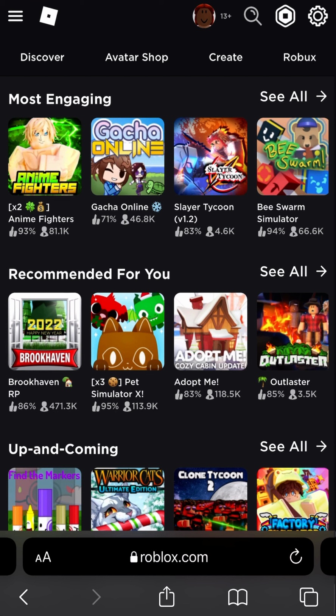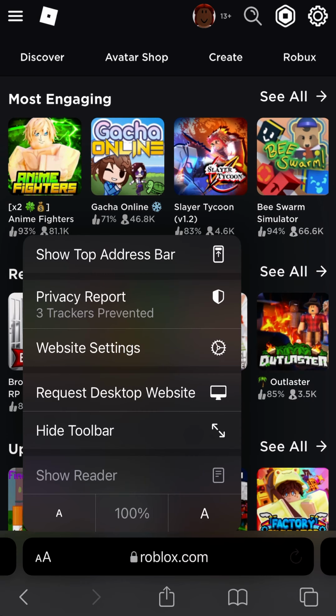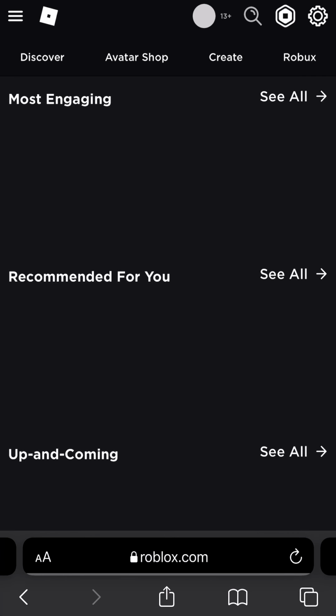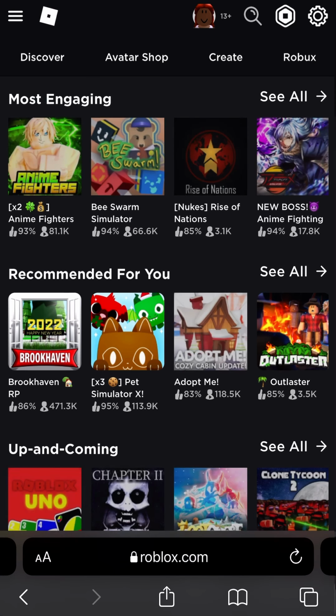So first, you're going to want to go to Safari and type in Roblox.com. After you have Roblox.com, you're going to sign in and everything if you have to. Then you're going to press request desktop website.